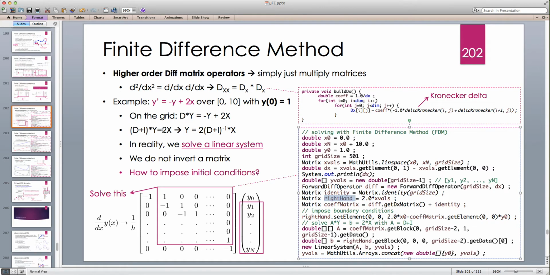The right hand side becomes 2x, 2 times the row matrix x vals, and the operators are already overloaded for the matrix class, so we do not need to worry about that. And then the coef matrix becomes D plus I, so from the diff operator dot get dx matrix plus the identity matrix. So right now my system is ready. I have the coefficient matrix D plus I, and I have the right hand side, which is 2x.